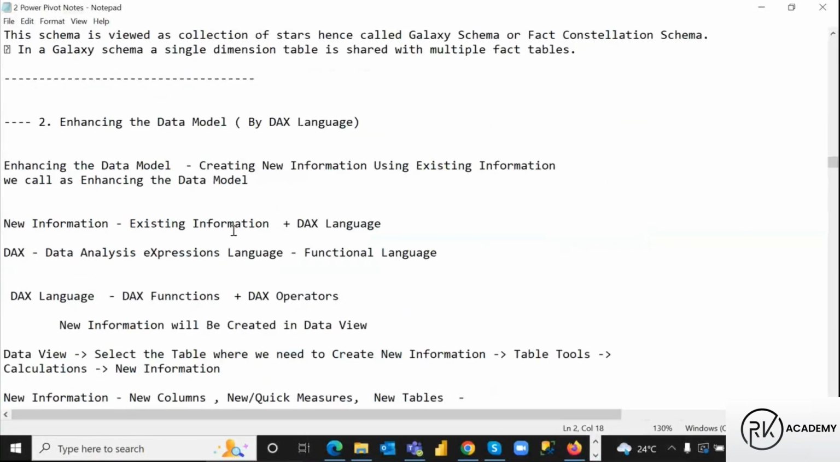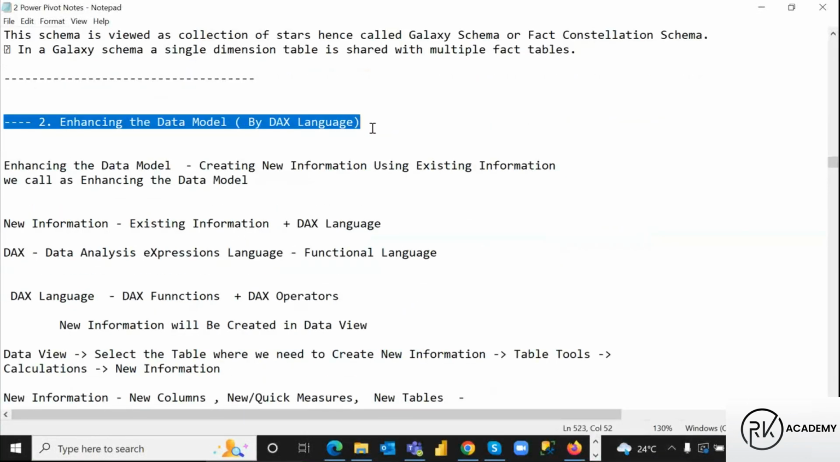Right, guys. So today we are starting with this one: enhancing the data model by DAX language. So, enhancing the data model.